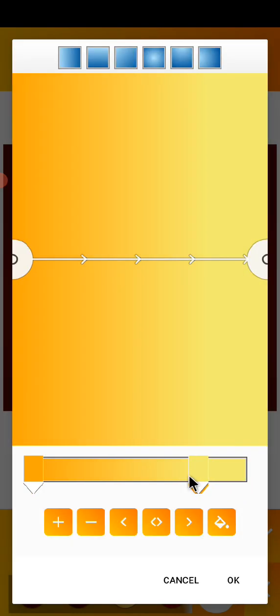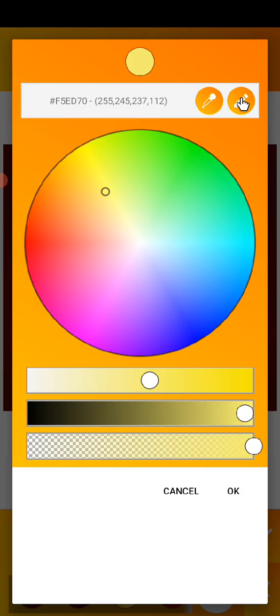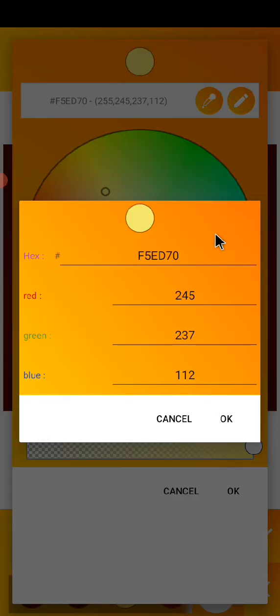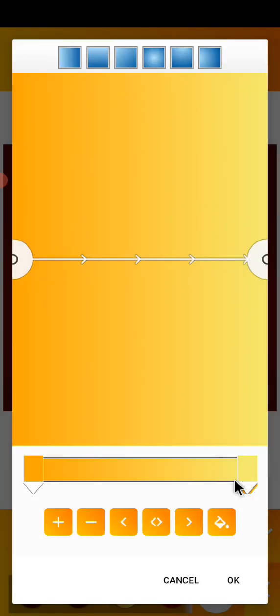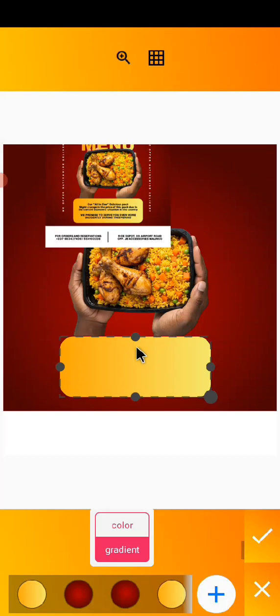Now on this other color stopper, you click on the color stopper and you click on this color icon, then on this hex code editing tool, the pen tool. This is a color and here comes the hex code. If you don't want to go in for the hex code, you can rather choose to go in for the RGB. For the red you have 245, green 237, and blue 112. When you are done setting up all these parameters, you just click on OK and OK, and OK again. So this is the gradient effect.